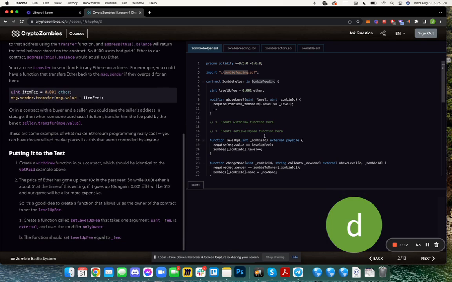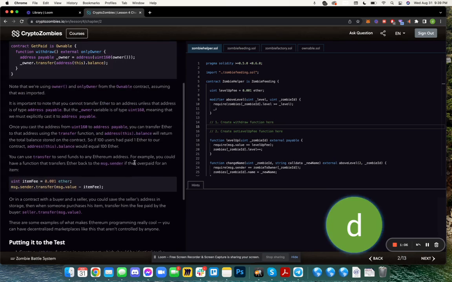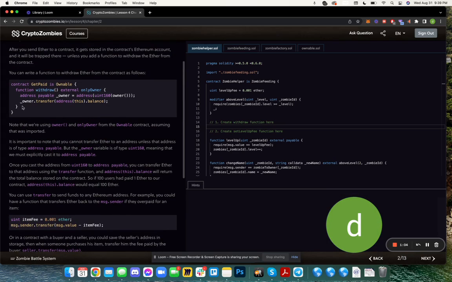All right, so let's get to business. Create a withdraw function or contract, which should be identical to the get paid example above. All right, well, might as well copy it then.